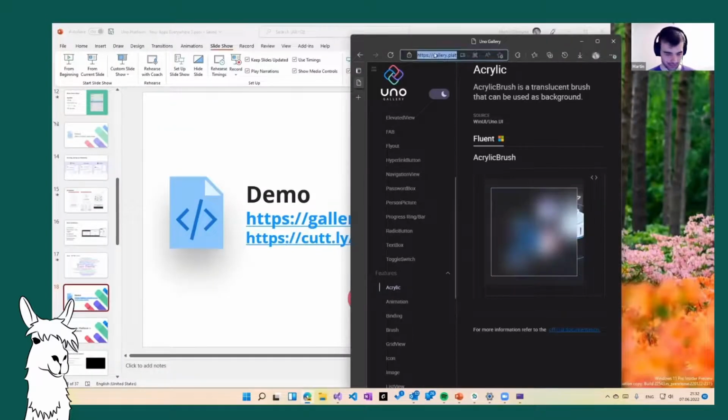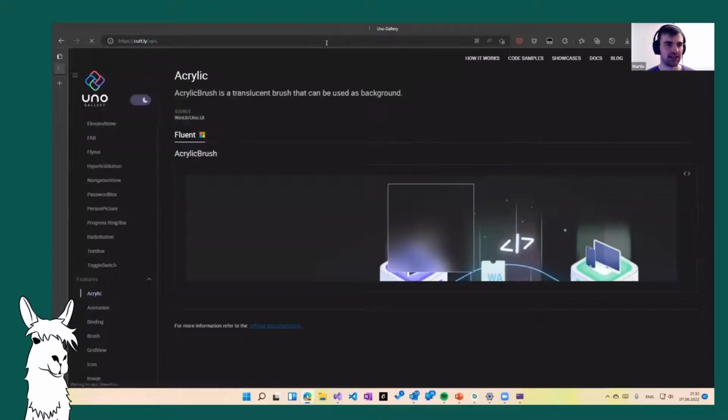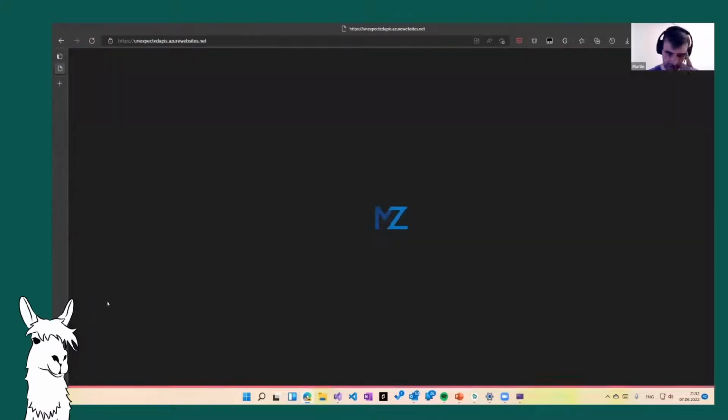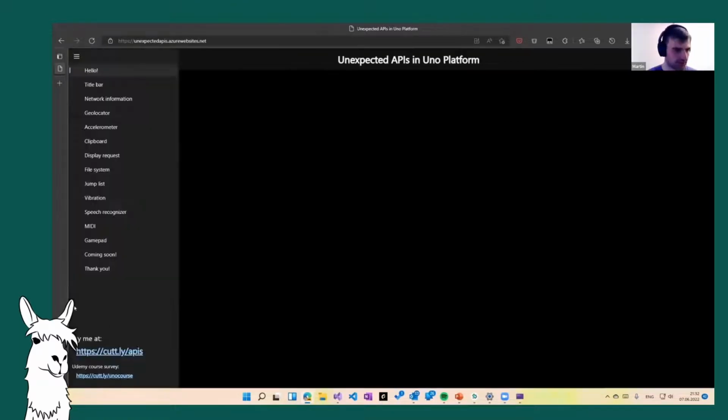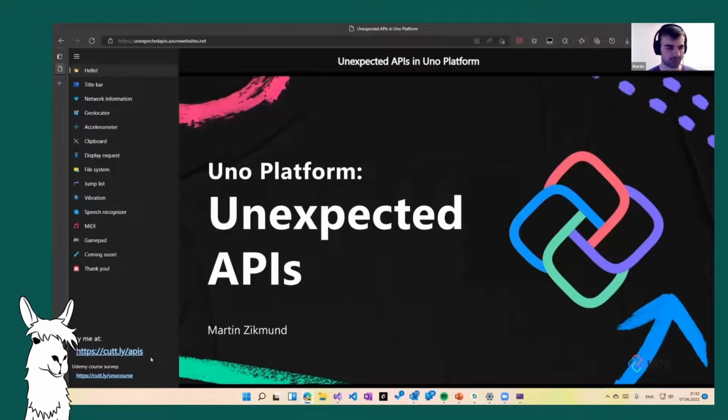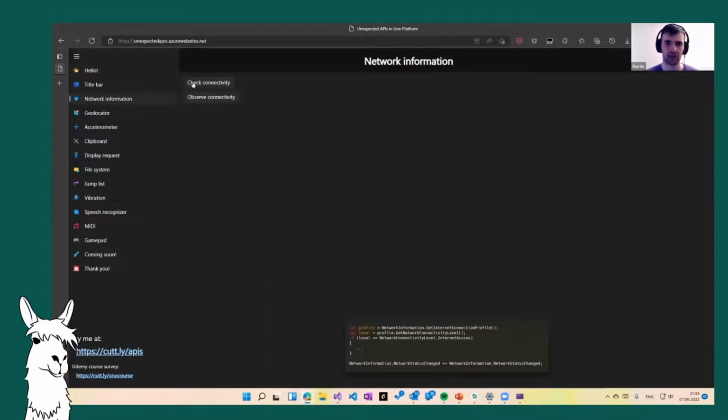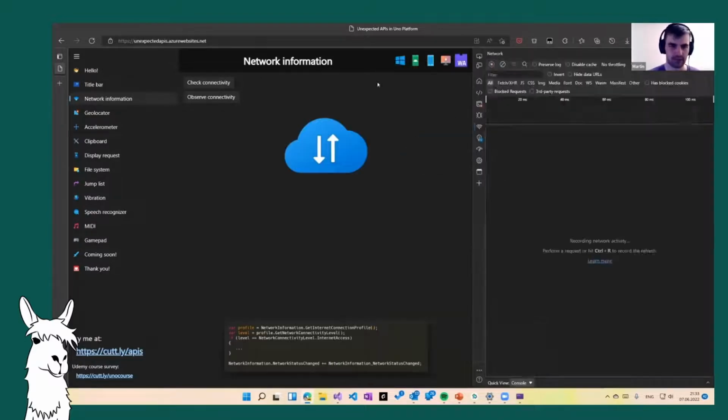All right. And I have one more demo here, which is at this link, cut.lay. It's actually going to be displayed here in a larger font. When it loads, there is cut.lay/APIs. This example application gives you some samples from the non-UI side of things. For example, there is network information, which allows you to check if you're connected to a network quite easily with a single piece of code that works everywhere. If I click here, you can see I'm connected. And if I click Observe Connectivity and simulate that I don't have any network, you can see it automatically switch to this offline mode. This is all thanks to a C# event that you can subscribe to and then easily check if you're connected or not.